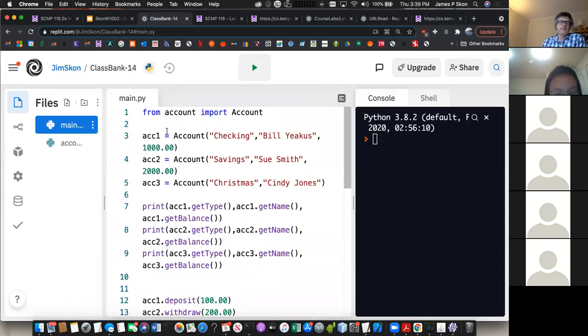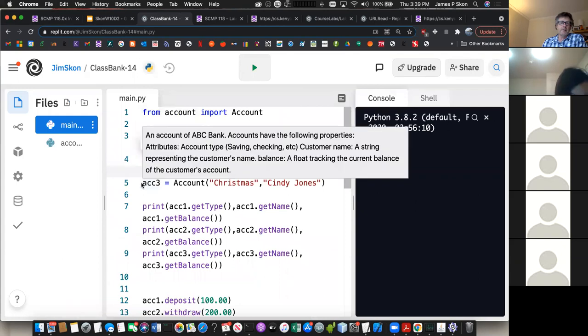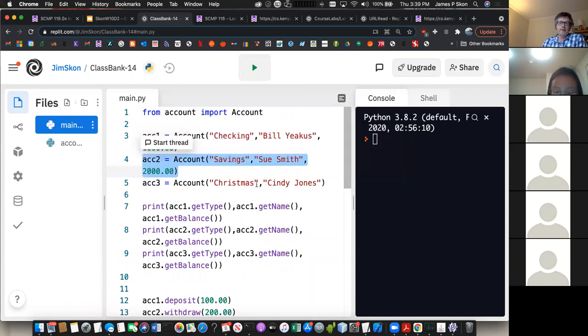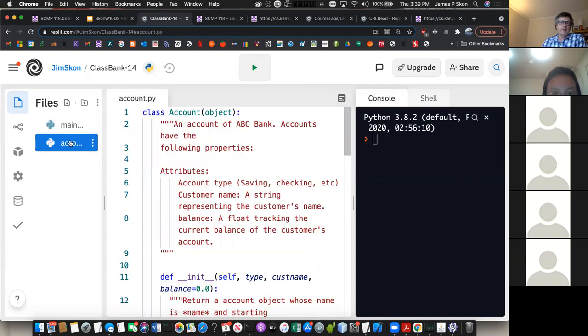So notice I'm making an account called account 1 for Bill Yakis. I'm making account 2 for Sue Smith, and I'm making account 3 for Cindy Jones, and that's a Christmas account. So over here is everything we saw.